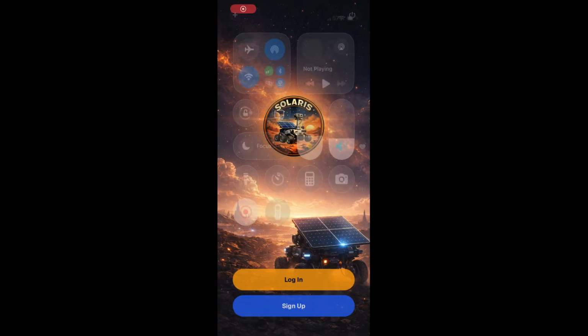Hello everybody, I'm going to be demoing the phone app and Bluetooth functionality of my ESP device. So without further ado, we are at the home screen of the Solaris app.